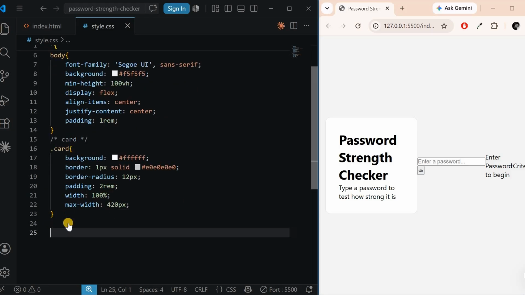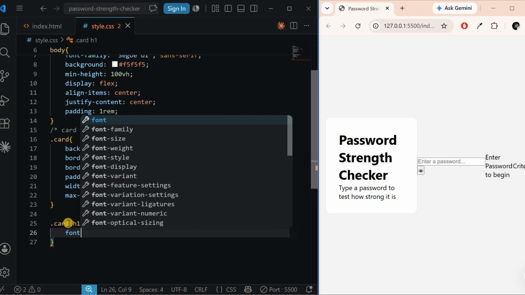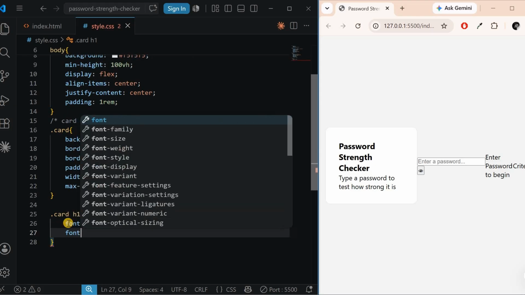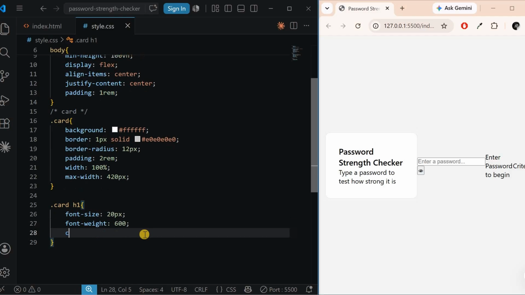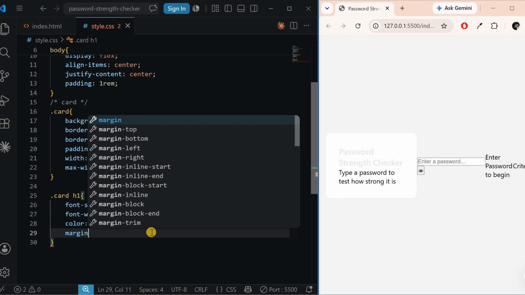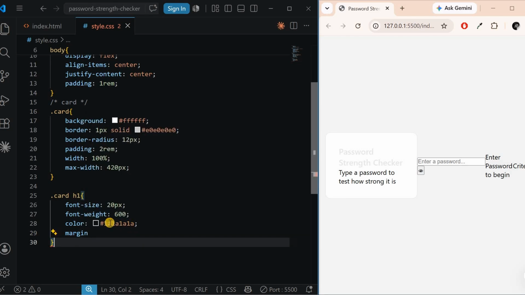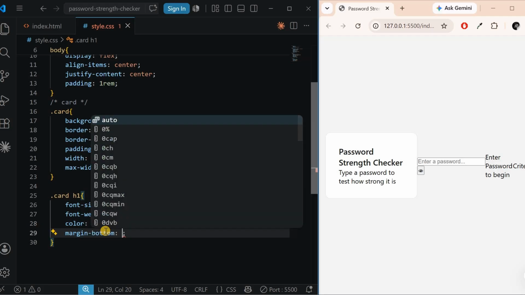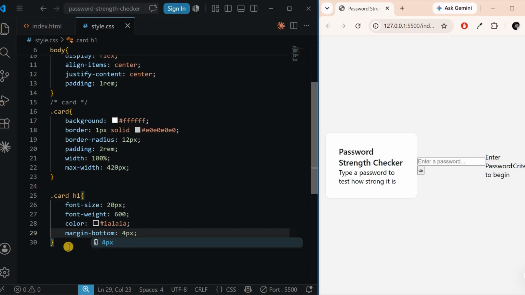Now let us style the card h1, that is the heading. I'm going to give it a font size of 20 pixels. I'll give it a font weight 600. And I'm going to give it a color 1A1A1A. Then margin bottom. The color looks a bit darker. Let me see. We have to remove that extra one. Oh yeah, that is it. So let's do margin bottom, and I'm going to give it 4 pixels.